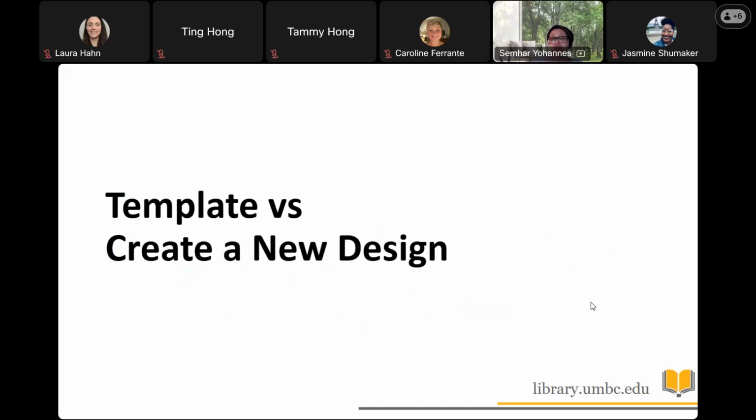Okay, so that's a template. And again, Jasmine's going to show you how to create a template. Then the next thing I want to talk to you about is creating a new design poster, and that is from scratch.